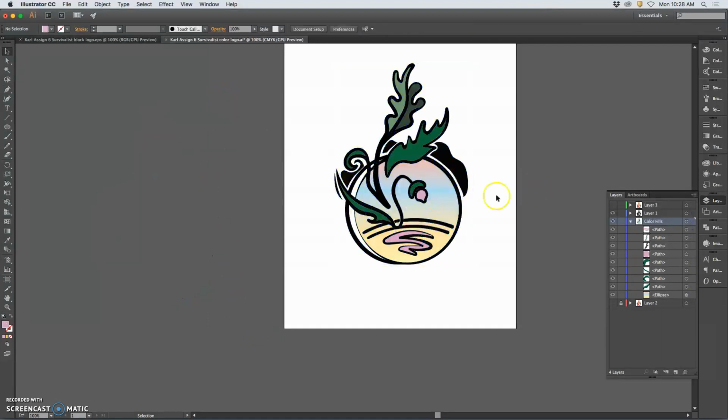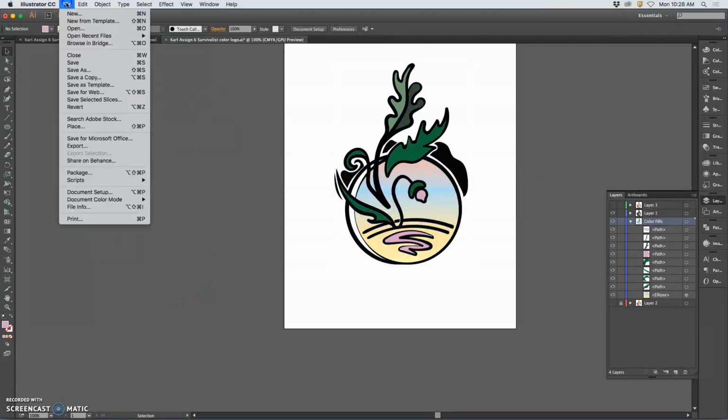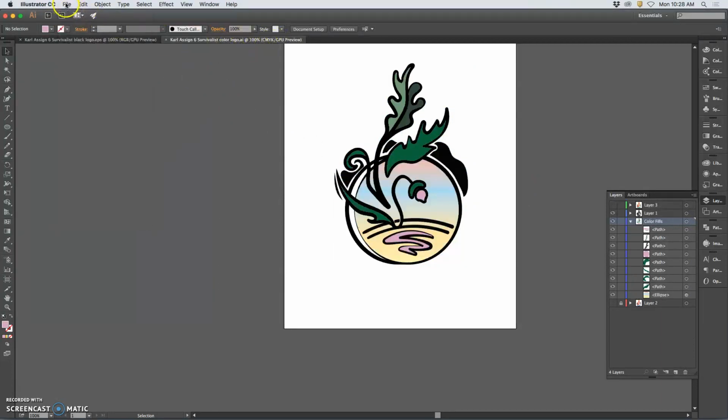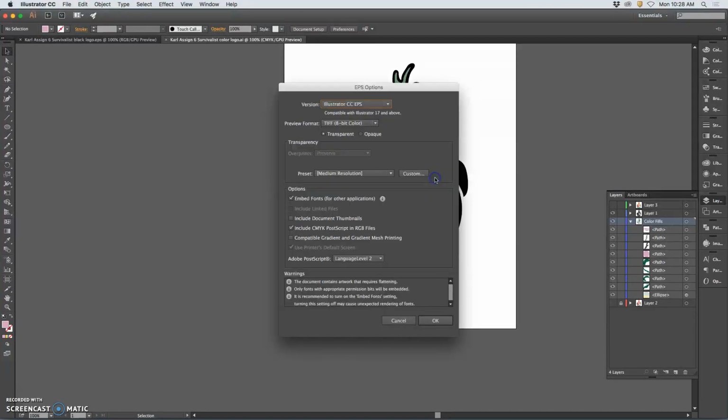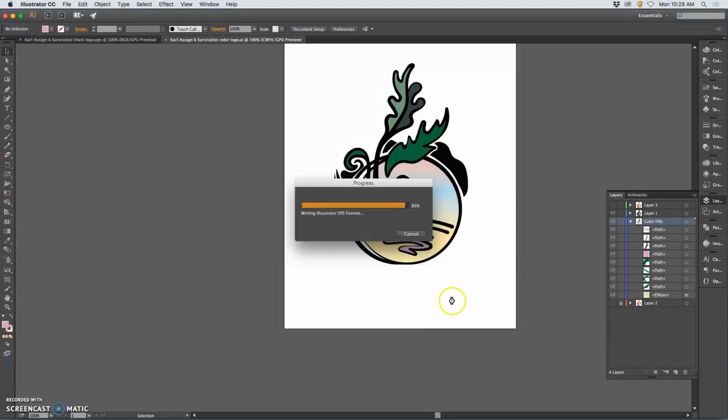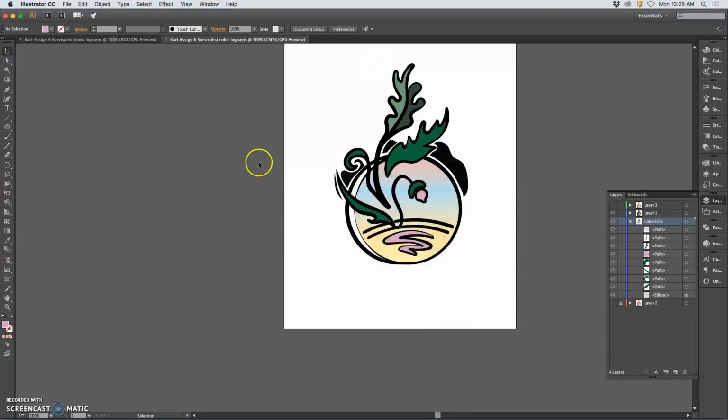So what do I do with my color logo? Just like my black and white, I say File, Save. First save it as an AI file. And then Save As. Make sure you have your name, assignment 6, and color in the name. You're going to save it to the desktop as an EPS file. And those are some of the basic ways to color, but let me show you another way.